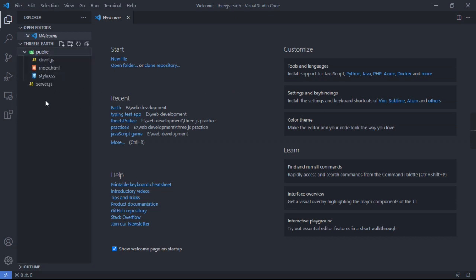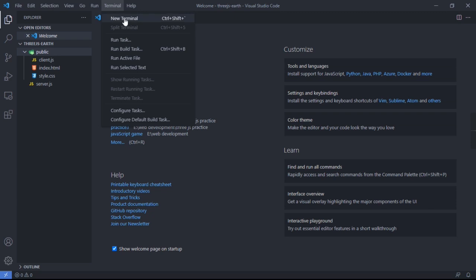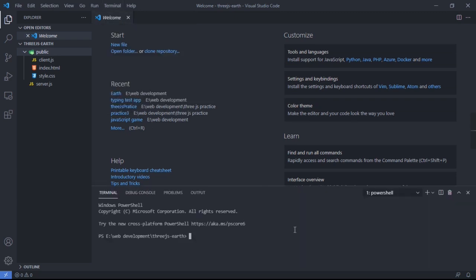Now let's first of all create our server to serve our static files. To create our server, we're gonna use Node and Express. If you are using Visual Studio Code, you can click on Terminal and then New Terminal. It will open up a terminal for you. Now let's type npm init -y to accept the default values.